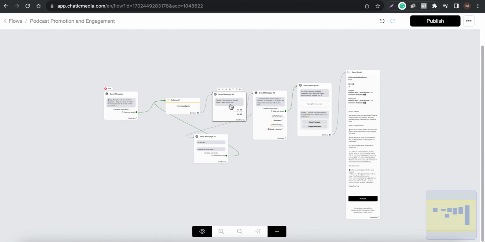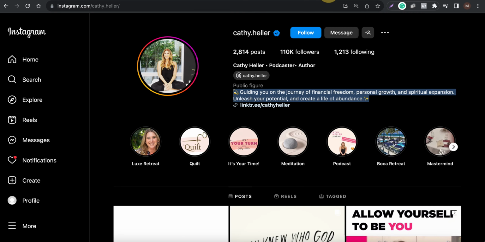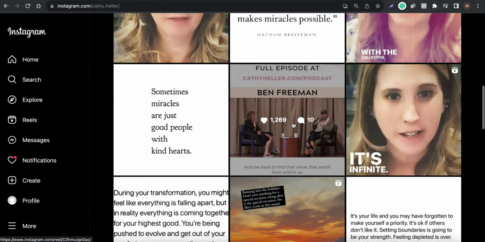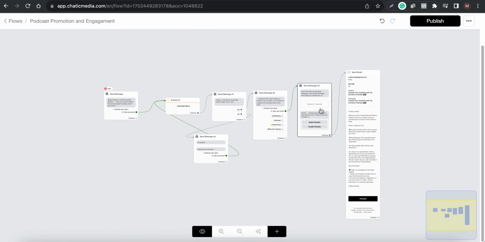Now we want to set the trigger keyword. As I mentioned, if you have already built an audience on Instagram, you can simply add a trigger keyword within the bio itself. Otherwise, you can promote that trigger keyword through your latest Instagram post or reels. The chatbot flow we have just created can be triggered through Instagram comments and reels as well. So I'm going to show how to trigger this chatbot flow just using a keyword or direct DM keyword.